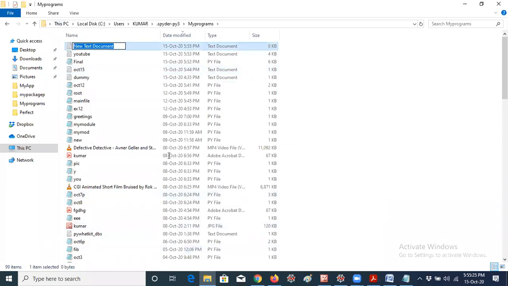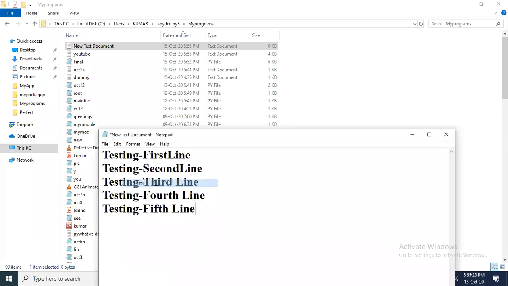Okay, just double click on it and paste here. So that's testing first line, testing second line, testing third line. It is just contents only. It's not like testing. That means you can write any lines. For example, I'm just writing the introduction to Python by A. Kumar. So you can write any lines, not only that first line and all.